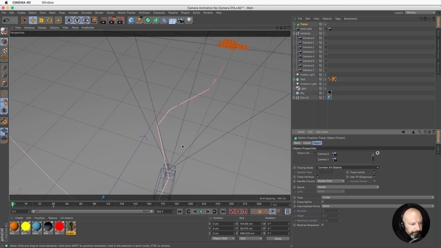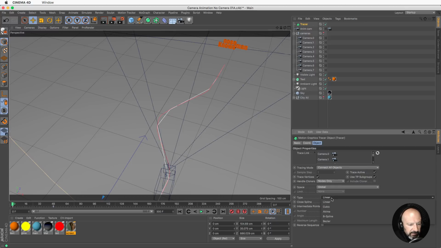And that white line is the spline that's generated by connecting the positions of these cameras. Now, I don't want it to be linear. I'm going to make it cubic, and let's make this uniform. Okay, don't use anything else. Use uniform so that the speed of your camera on this spline is going to be uniform. That's all you need to remember. So I'm going to make this 100.